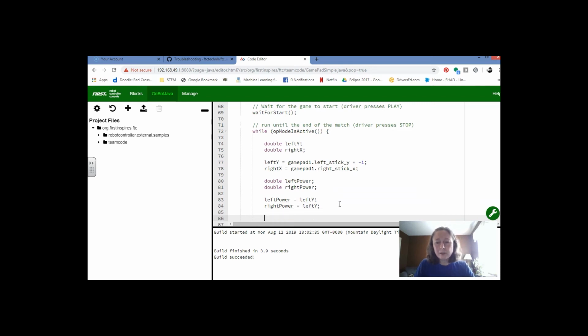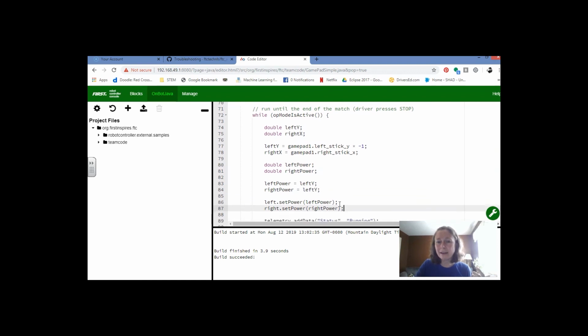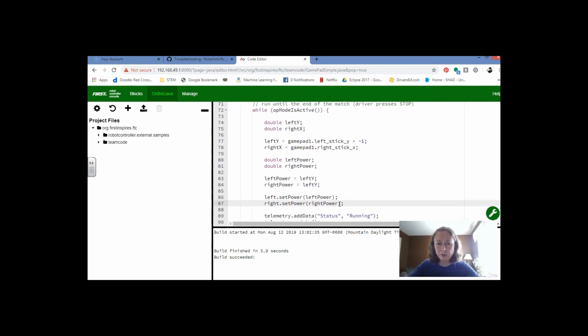And next I'm going to take those power values and actually put them on the motors themselves. So left dot set power, left power. And then right dot set power, right power. Okay? Easy. So over and over again, it's going to read the values on the joystick, and it's going to set the motors to those power levels, and then adjust as you adjust the joystick.